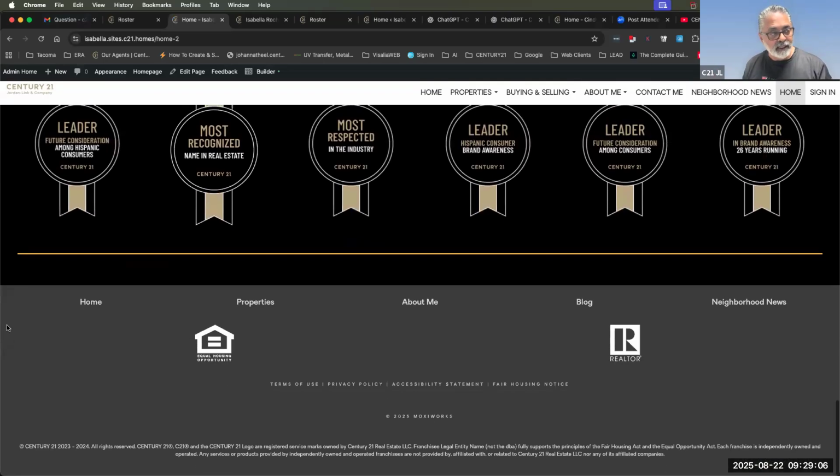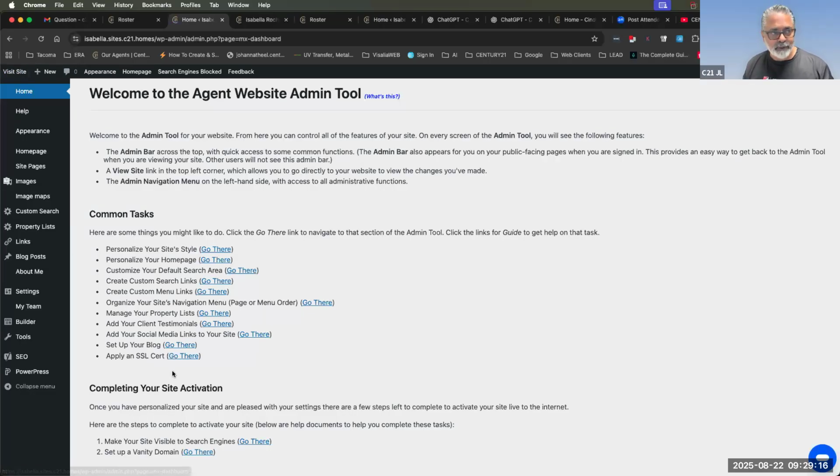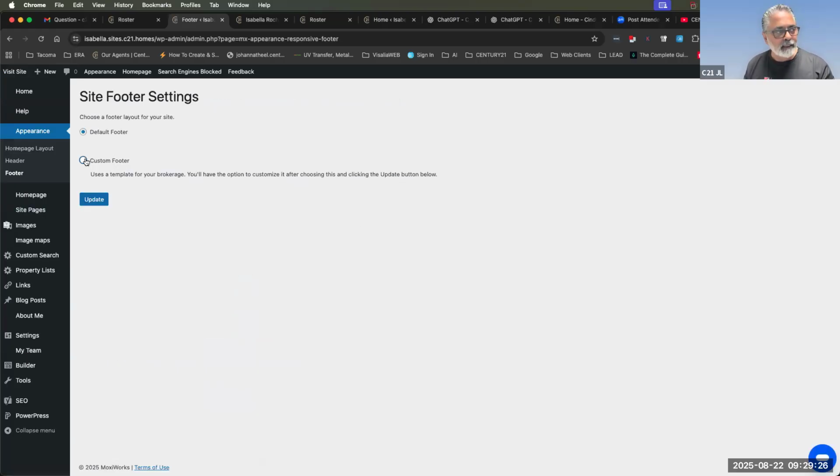Now we got to focus on this particular part, the footer. So we're going to go to admin home, back to the back end, like we were. We're going to go to appearance, and we're going to select footer. Okay, footer. Simple. We're going to click custom. We're going to hit update.